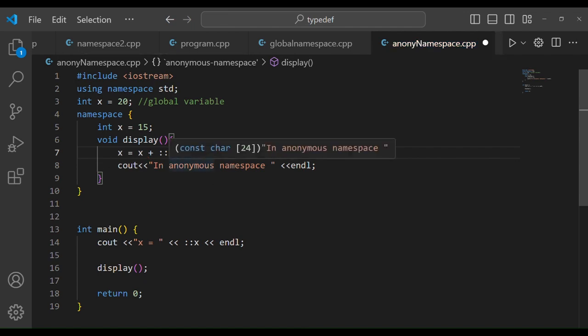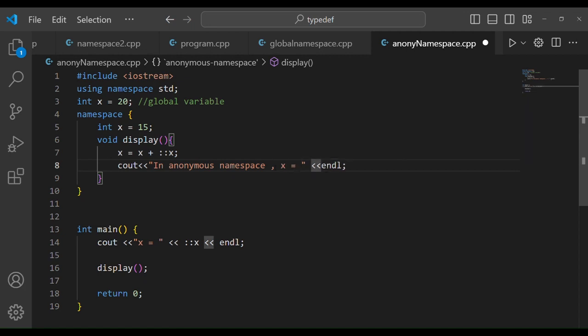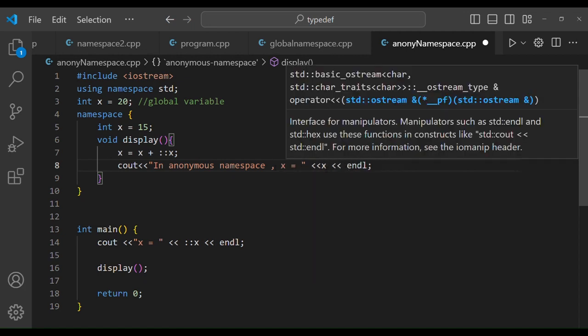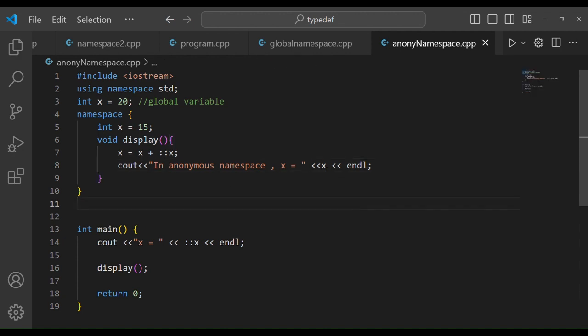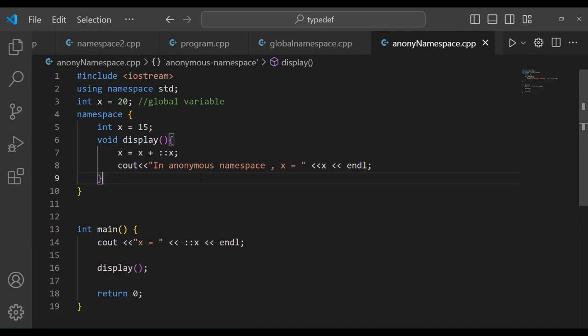Okay, so now this statement is working over here, and if I print the value of x here, you will find that the value is accessible. It has internal linkage over here, but because it is going outside, it is not accessible. So let me run this code, and it is showing this. So this indicates it has internal linkage also.